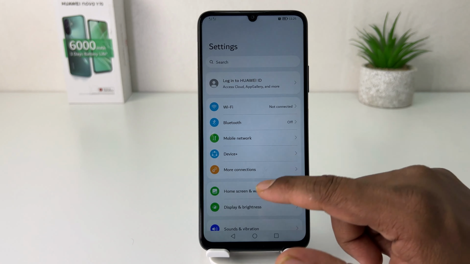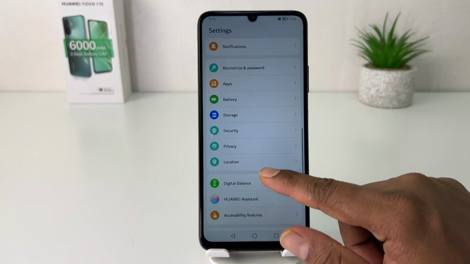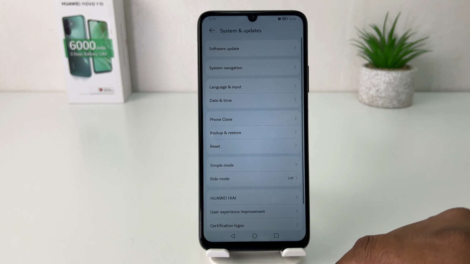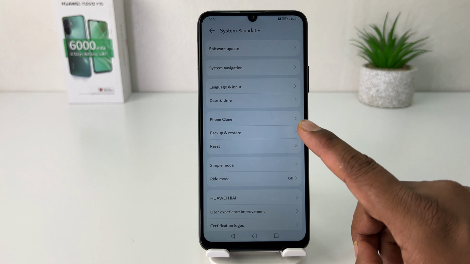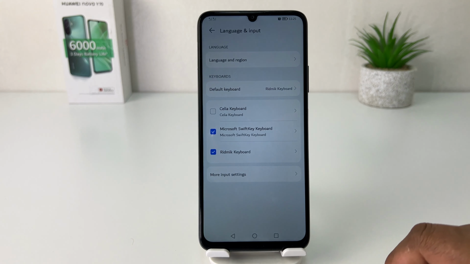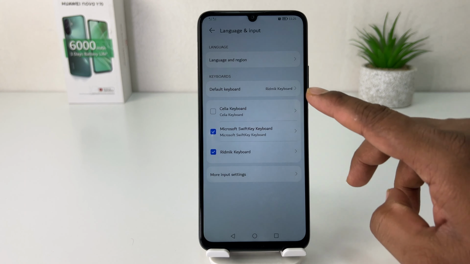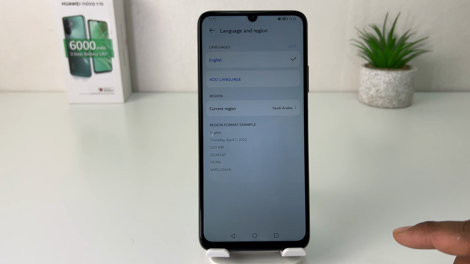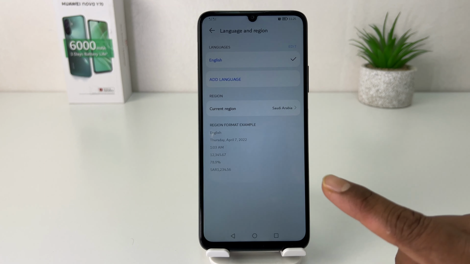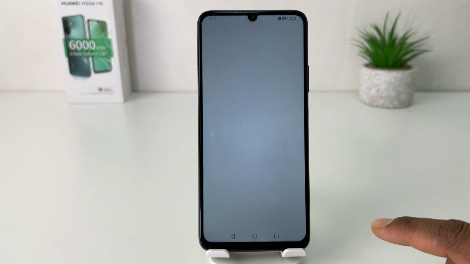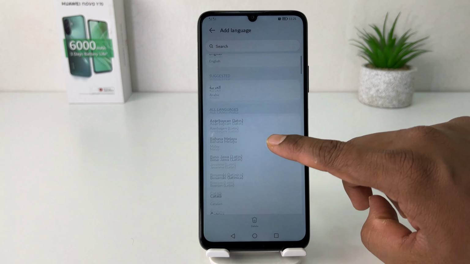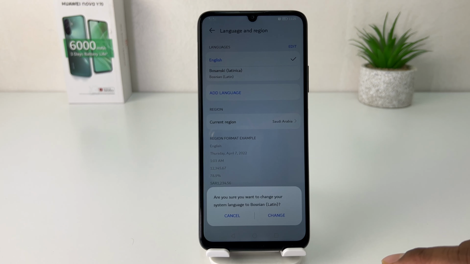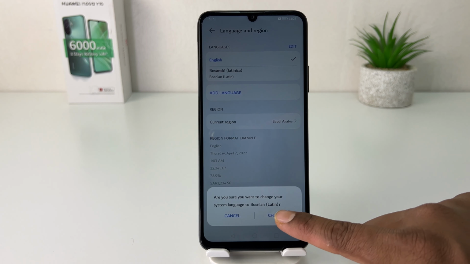After clicking over there, scroll all the way down and then you're going to find something that says System and update. After clicking over there, you're going to find something that says Language and input, and then you're going to see the first screen, which says Language and region, and mine is currently English. If you decide to add a new language, you can click here Add language and you can easily choose any language you want. For example, I'm going to choose Bosnian and click here change.